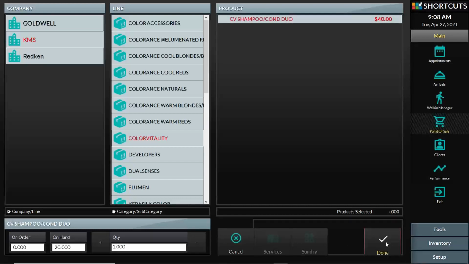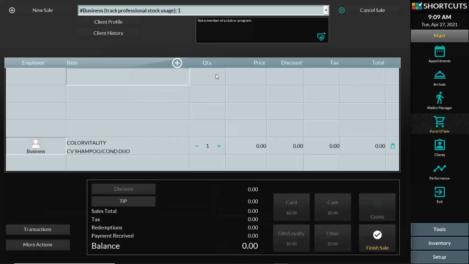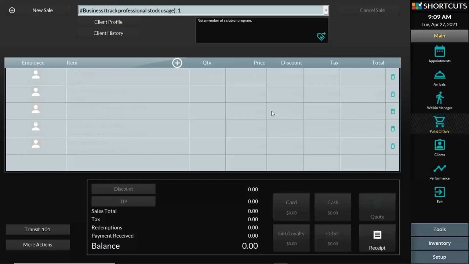And when I press done, you'll notice something in the point of sale that's a little different than a regular retail sale. Every item has actually been marked $0 because Shortcuts recognizes you're not buying these products, you're deducting them from inventory, so the cost is actually zero. But once I end my sale, then Shortcuts will take one of each of those bottles out of my inventory. And if I want, I can, of course, print a receipt for myself.